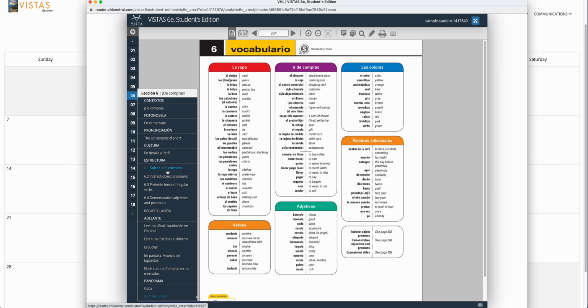You need to know the difference between saber and conocer. You need to know the indirect object pronouns, preterite irregular verbs, and demonstrative pronouns and adjectives. Okay, and then you read through the rest of this. Now let's take a quick look.